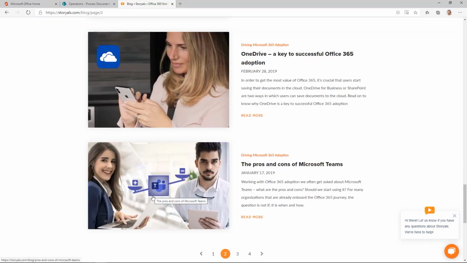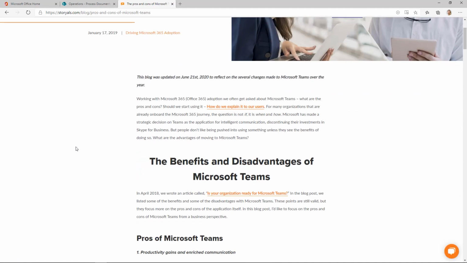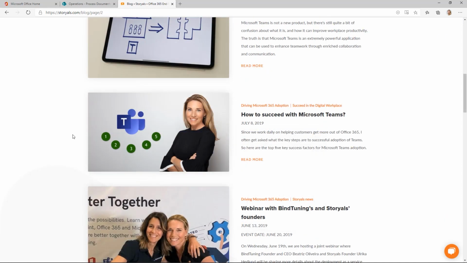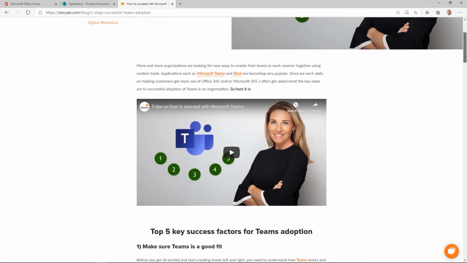So in order to really have that ammunition, what are the benefits and why are we doing this? I recommend that you read my blog called The Pros and Cons of Microsoft Teams. Here you will see the advantages, but also some of the disadvantages. I can also recommend that you read the blog How to Succeed with Microsoft Teams. That would also give you some more guidance on things that you would have to do to really help everyone get on board this new way of working. So with that, let's start with step number 1.